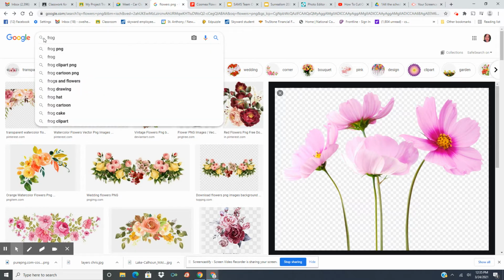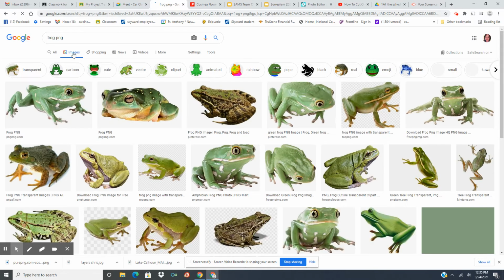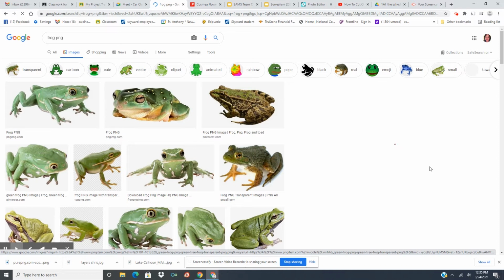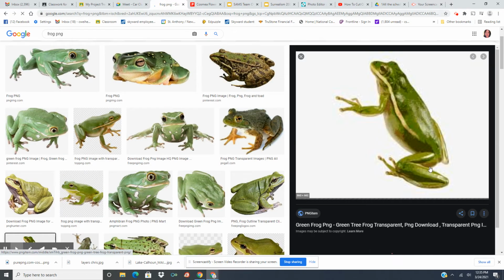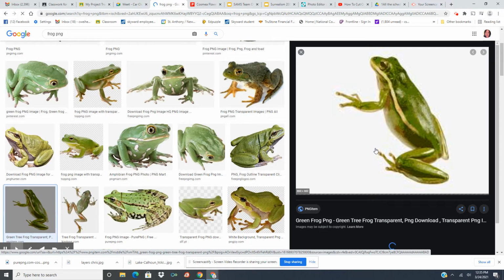I'm going to go frog, PNG, transparent. That's what I want. So I'm going to click on that. I'm looking in images. So I've got, oh, I kind of like this. No, I'll do this guy. He looks like he's jumping, right? So I click on that and I am going to click on it to open it.